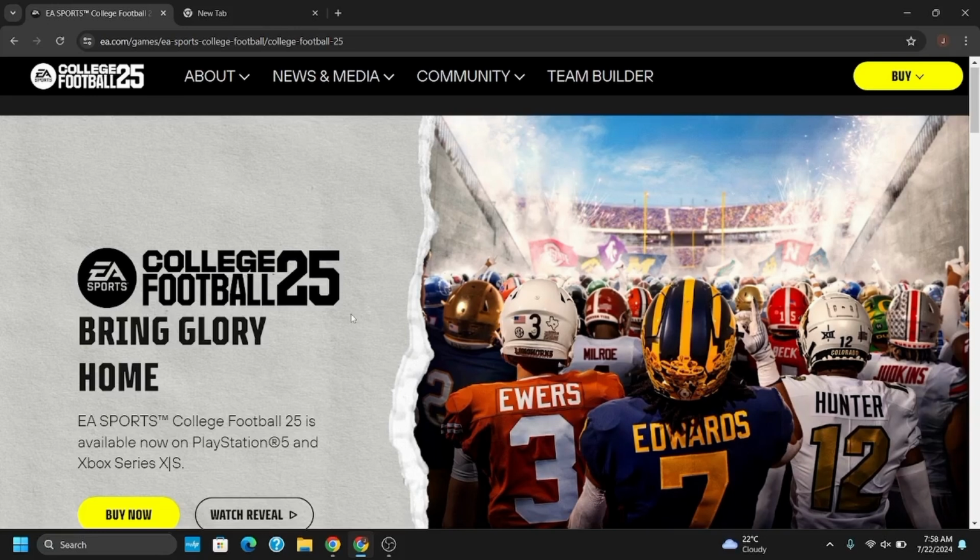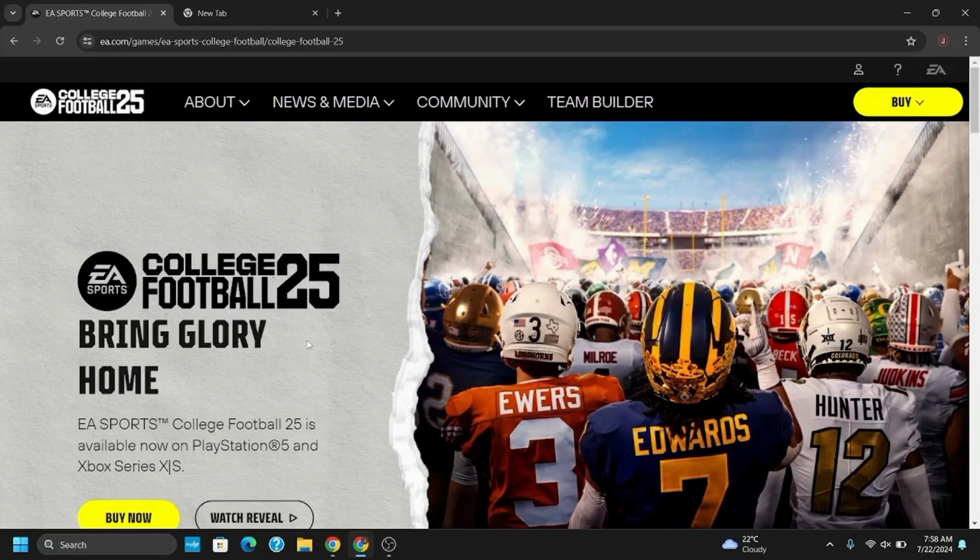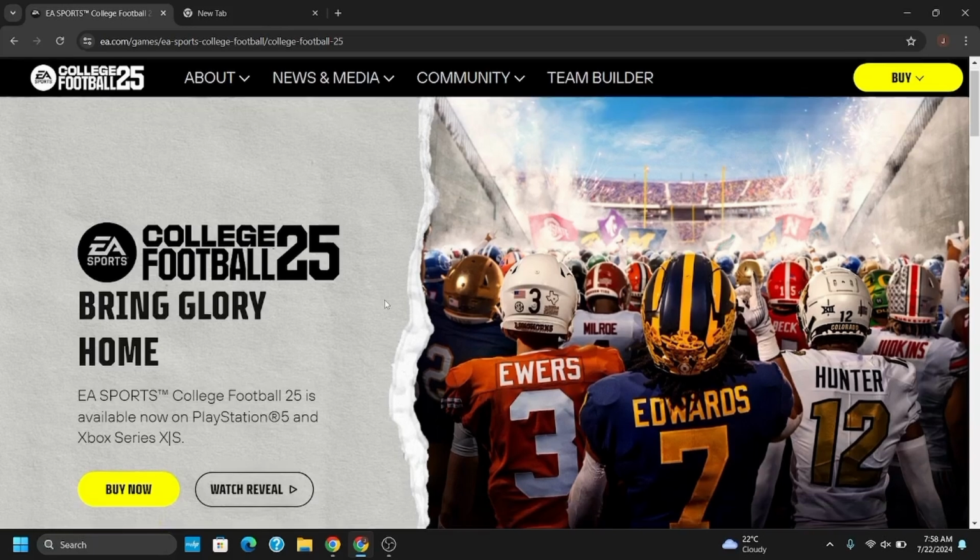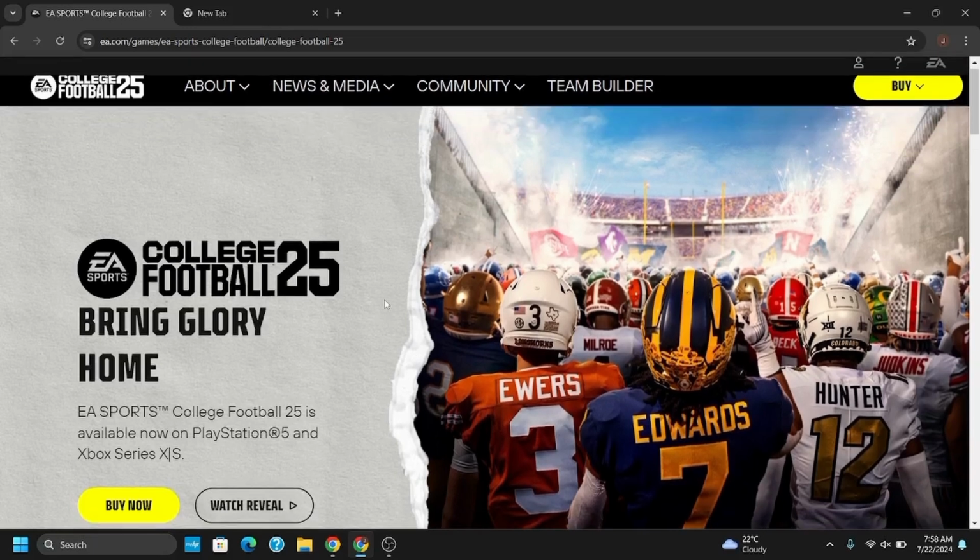For number one, you have to check the server status. If the College Football 25 servers are down, then you will need to wait until they are back. For this, you can either check the official website or the Twitter, now known as X, account.